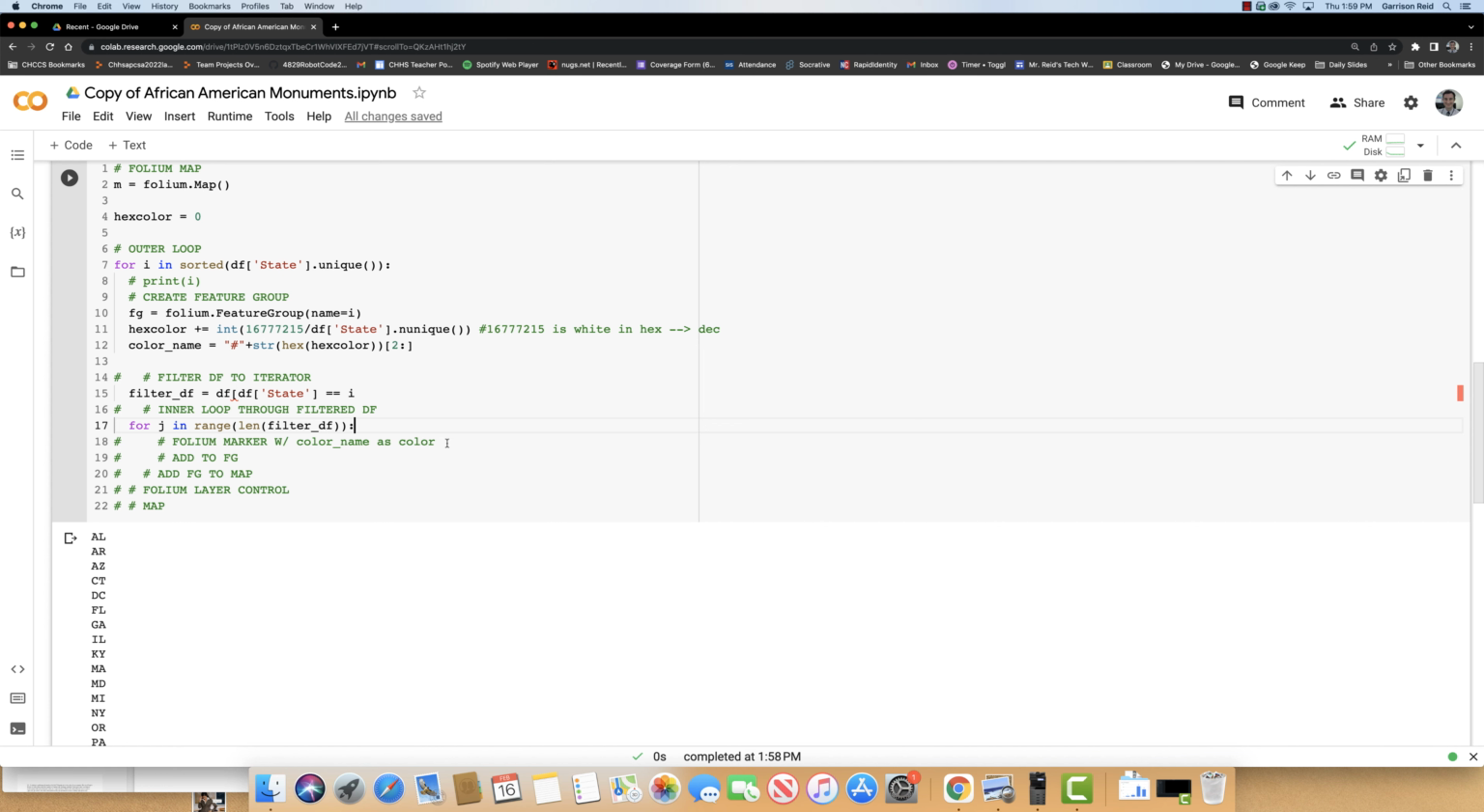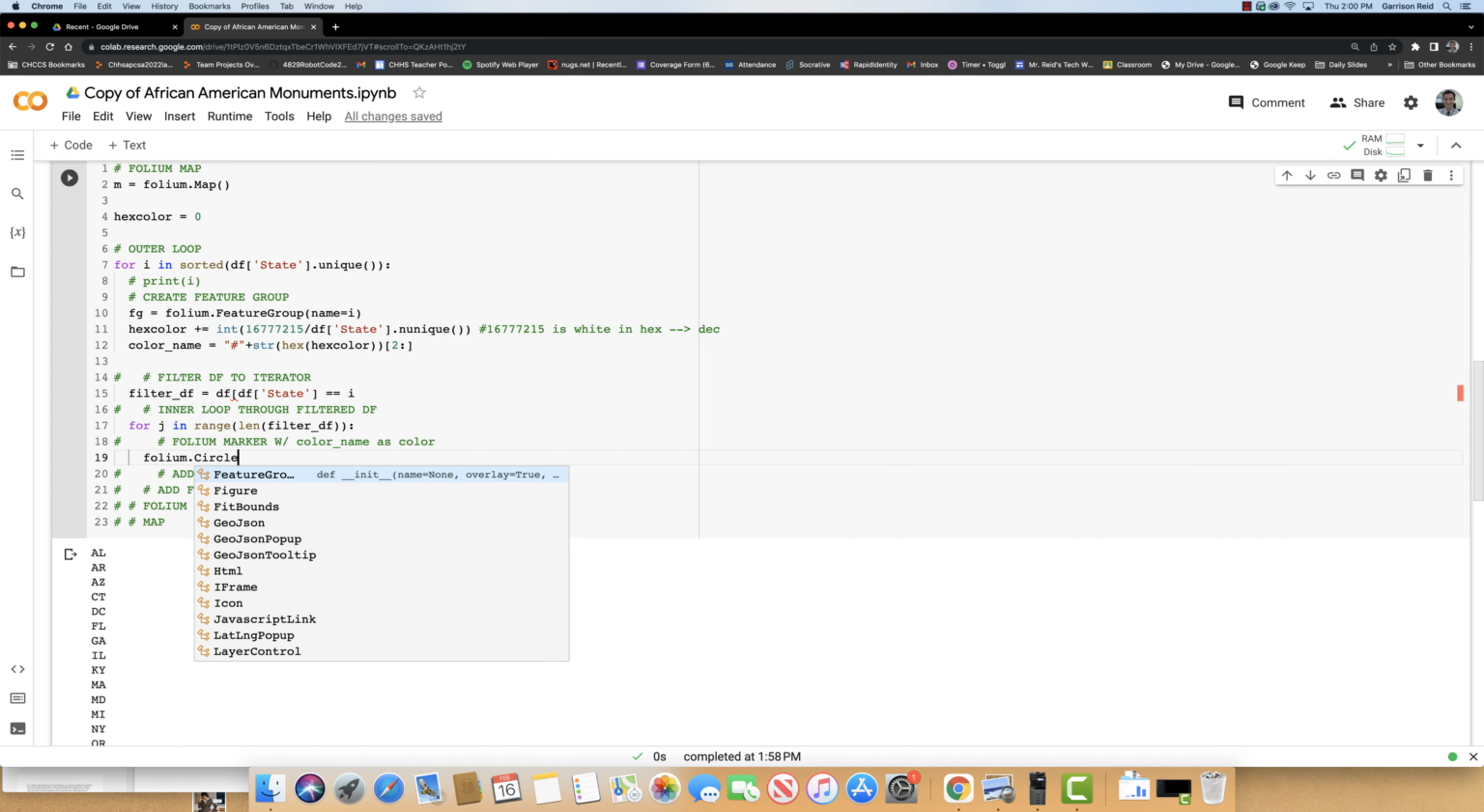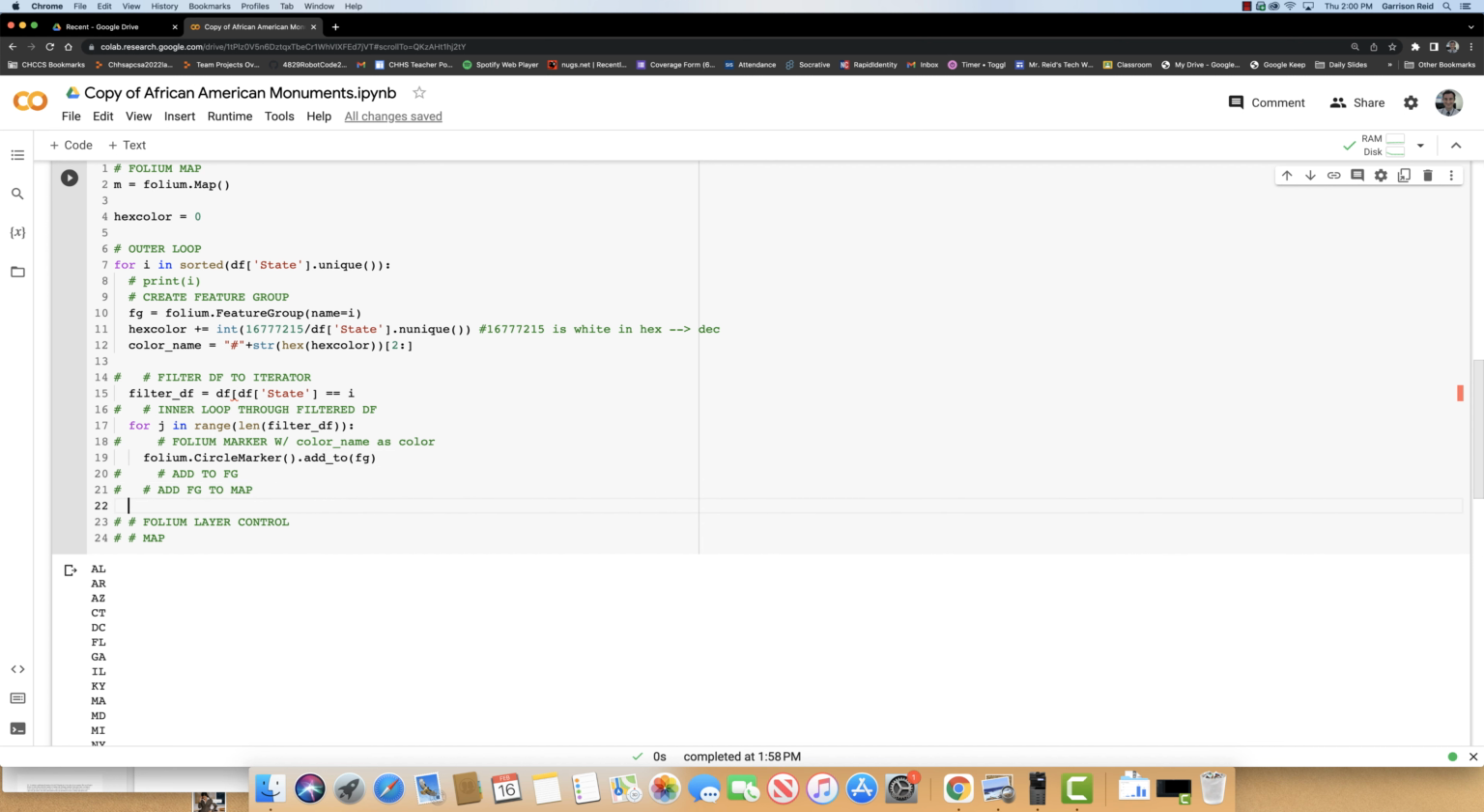Now I want to go through and make markers. So folium.CircleMarker, and I want to take that circle marker and add it to the feature group. Then add the feature group to my map. Then I want to add a folium.LayerControl. Add that to my map too. And then I want to print out the map.